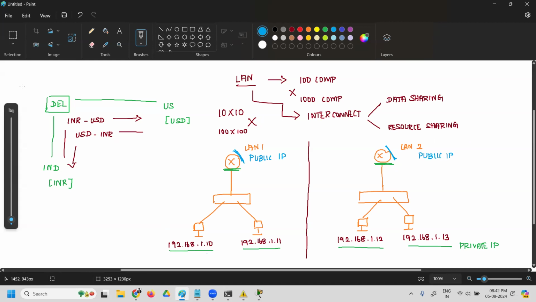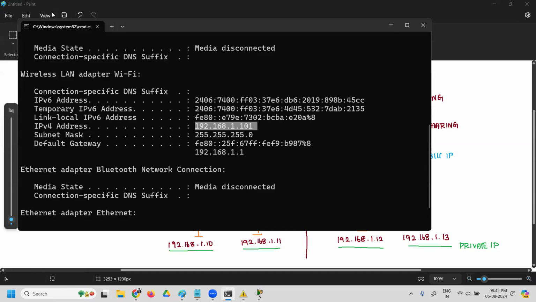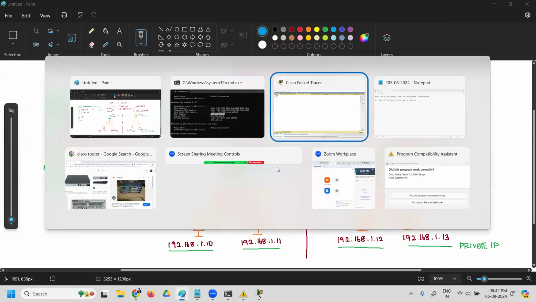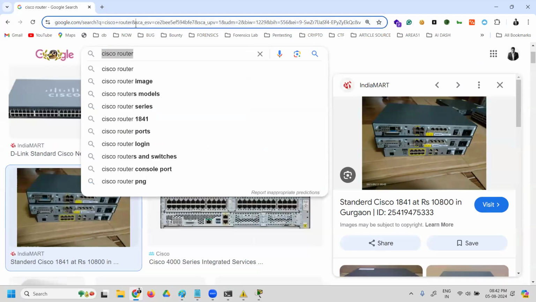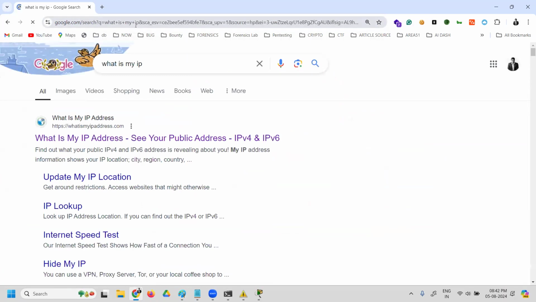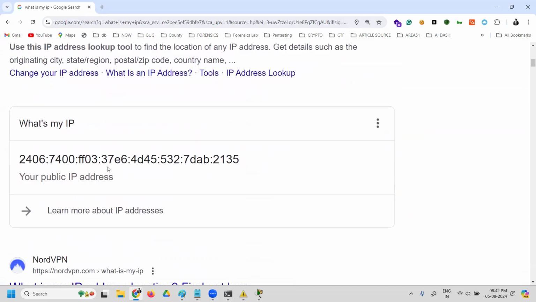Now we know how to find private IP, right? You know how to find the private IP for your computer. You just go to command prompt and type ipconfig and it is going to show you your private IP. Now, how do you find the public IP for your network? To find the public IP of your network, you just have to go to Google and type what is my IP. When you type what is my IP, Google will show you your public IP address. So this is your public IP.